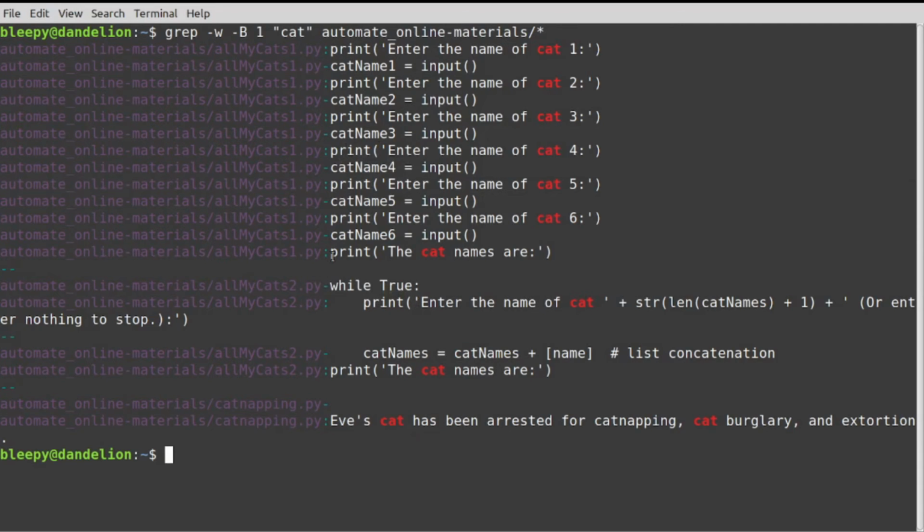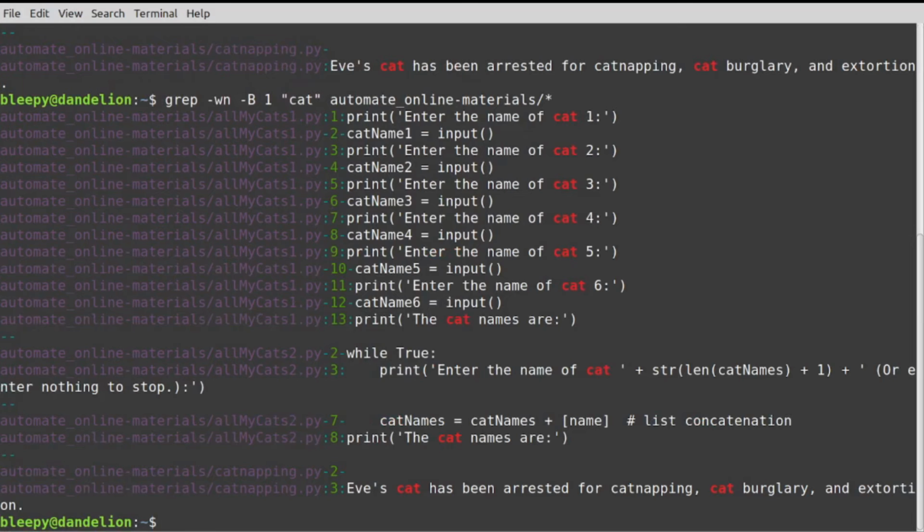If you wanted to see the line numbers, of course, we can go back here and add in the line numbers, and then we'll be able to see which lines everything is on. You can see that the line number the match is actually on has a colon on each side of the number, and the line before has a dash on each side of the number.